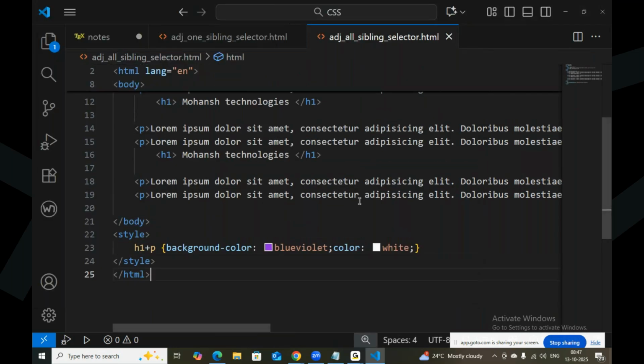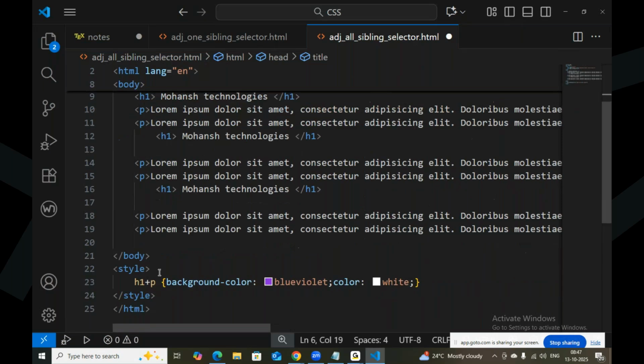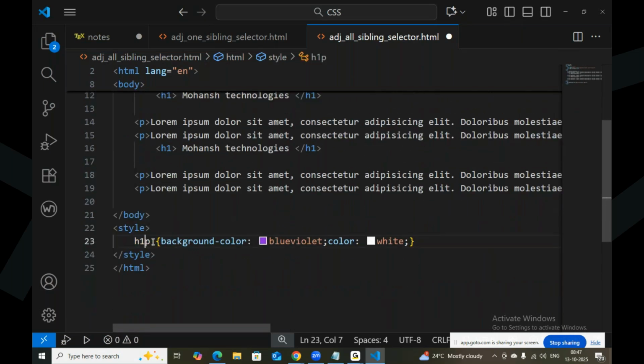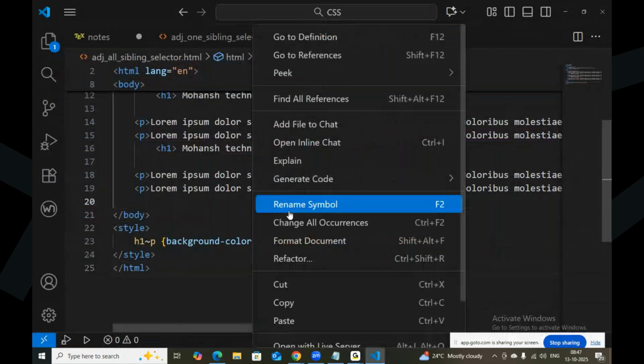Adjacent all sibling selector. Now the program name is changing to adjacent all sibling, and the definition and syntax are changing too: tilde symbol, h1 tilde p. Now, adjacent all sibling. What does all sibling mean? All. Can you see? No, not run this. Go to run.